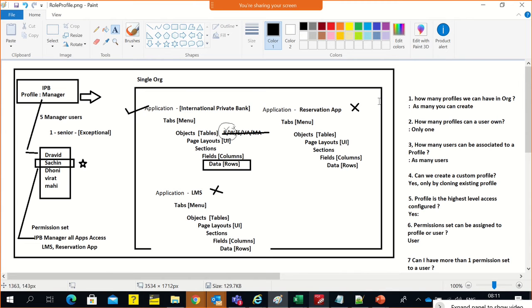See, this is the developer org, the free developer org we created. We can have a number of applications. In the profile only, I can decide how many applications you want to have access to. Let's say I'm giving access to only one particular application, let's say International Private Bank.